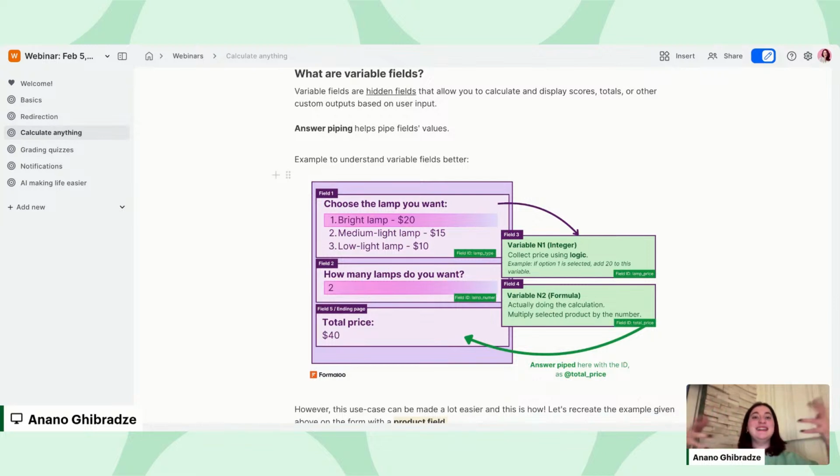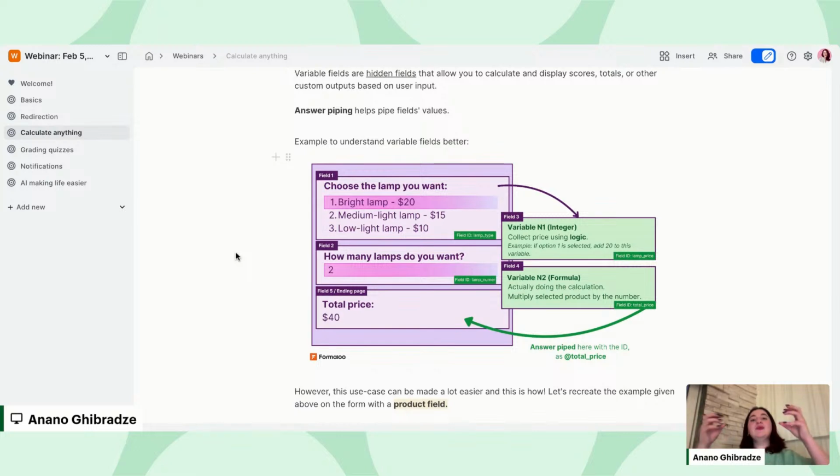But just so you have the idea, if I have a form where I'm asking which lamp users want and how many lamps they want, and I want to display what the total amount is going to be for them, for this form, I will also need variable fields. So, for example, if they choose the first lamp, which is going to be 20 euros, $20, I will need to have a variable field where I'm going to store the value of this answer. That variable field is going to be called an integer field, and it's going to collect this price using logic.